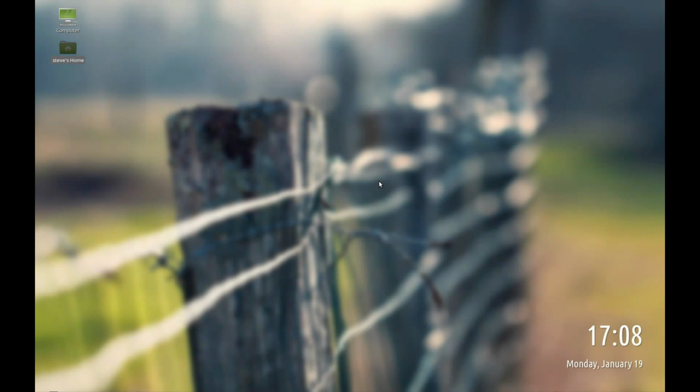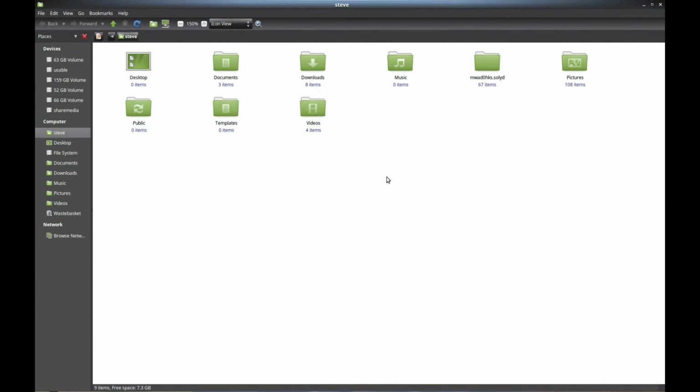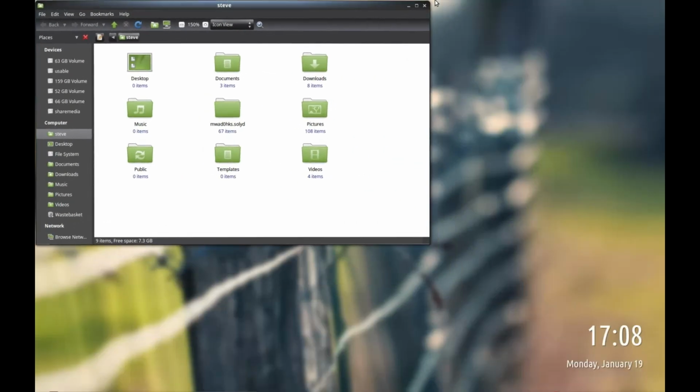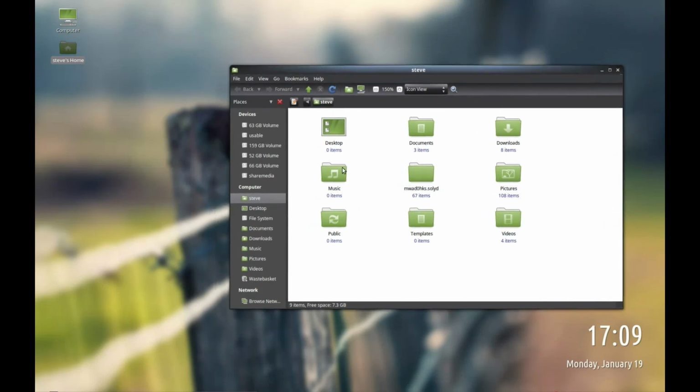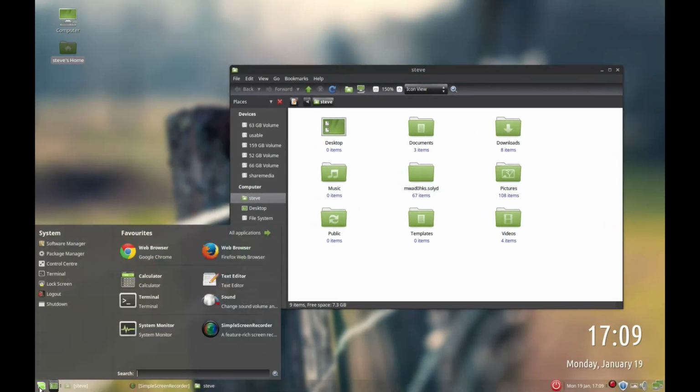Hello there. Today I'm going to show you how to transfer, backup and restore your virtual boxes. Okay, so this is a new install. This is my home folder. Okay, so this is a base install, as I said. I just upgraded my computer. In fact, I changed from Cinnamon to Mate.